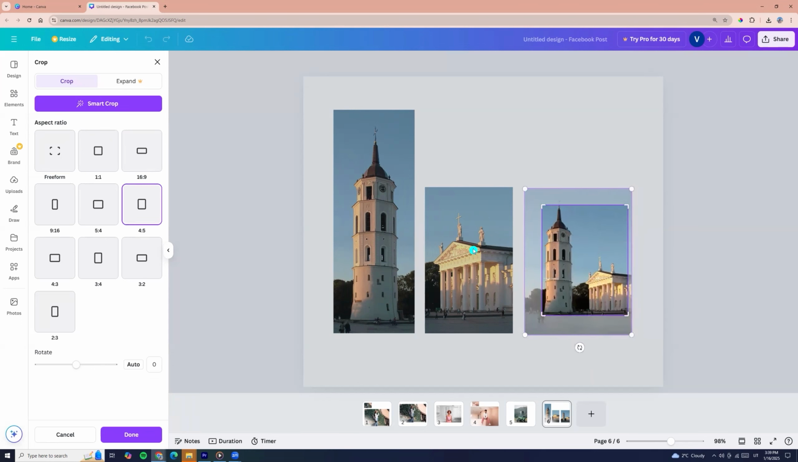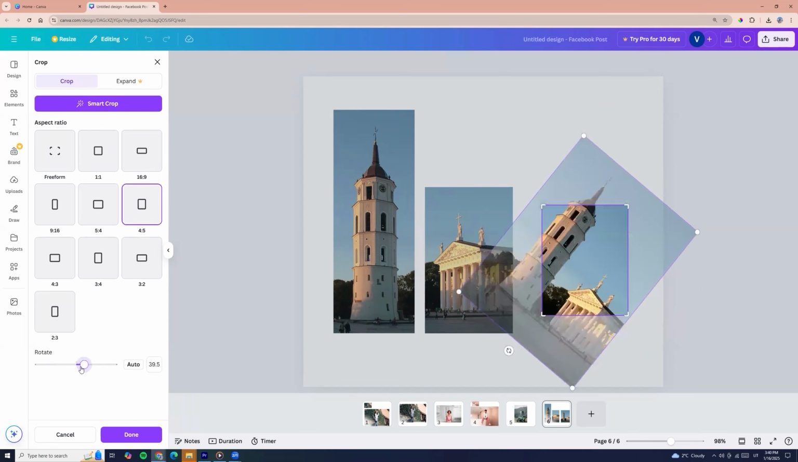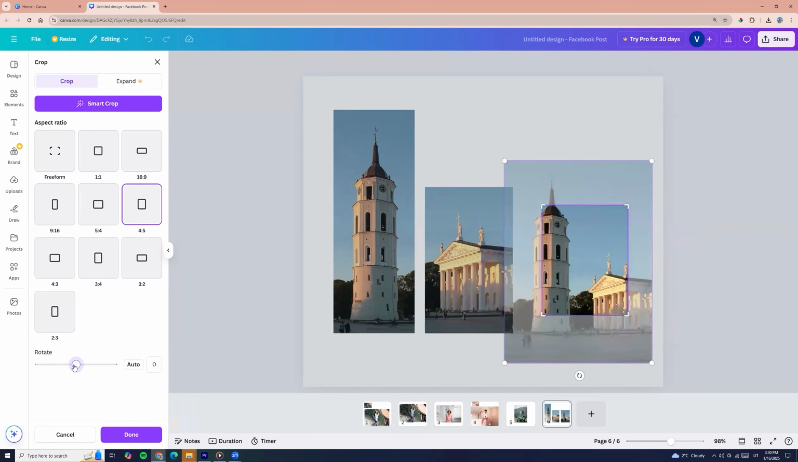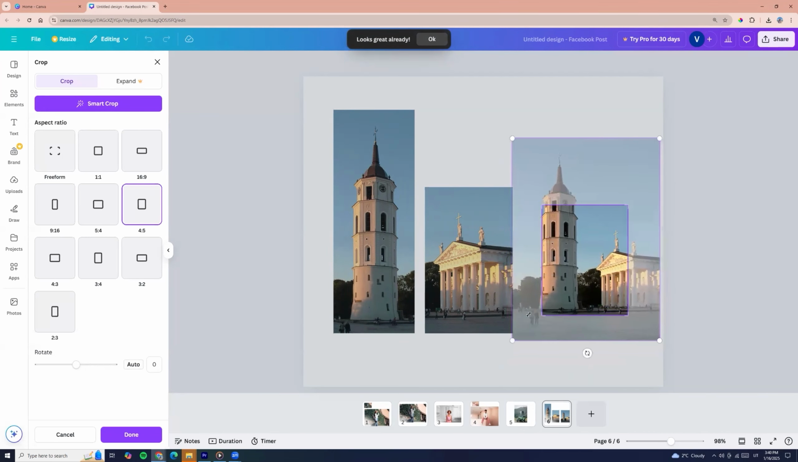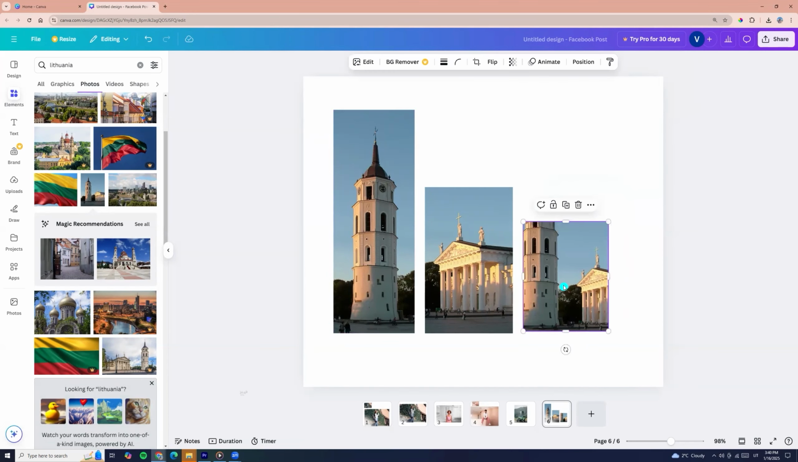Here we can rotate our photo or click auto rotate. And when it suits us, we can click done. And here you go. So photo we can crop. Also, photo we can adjust.